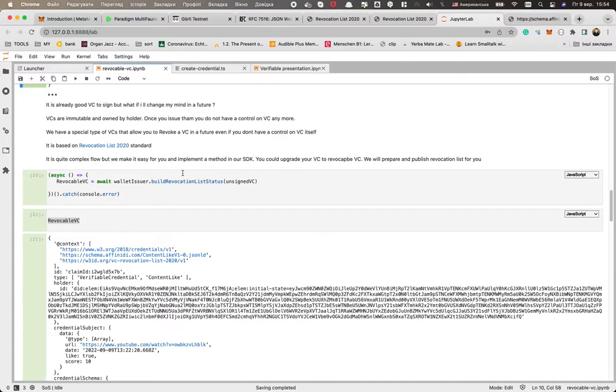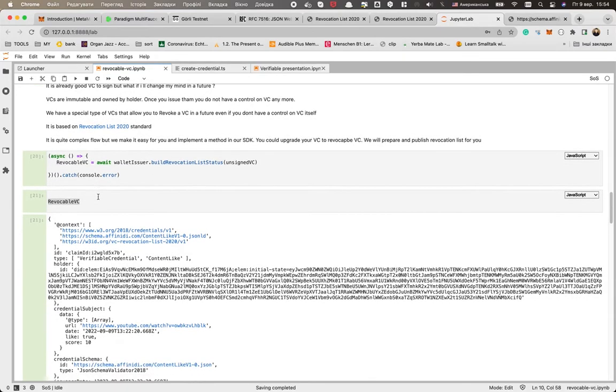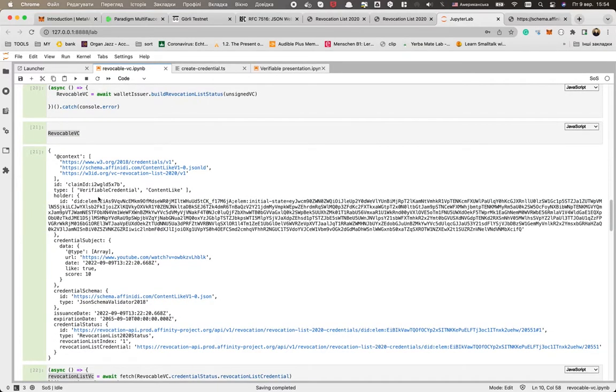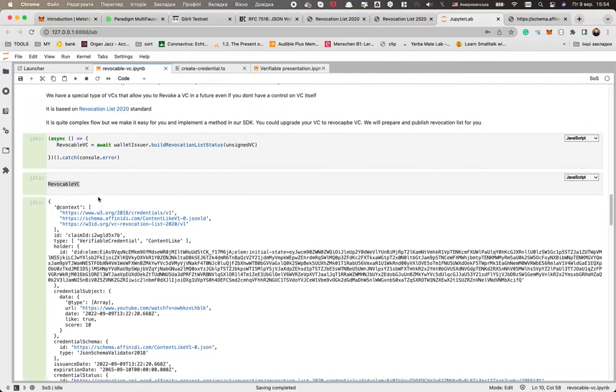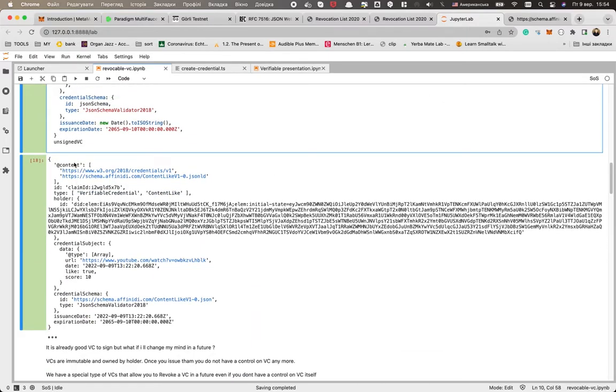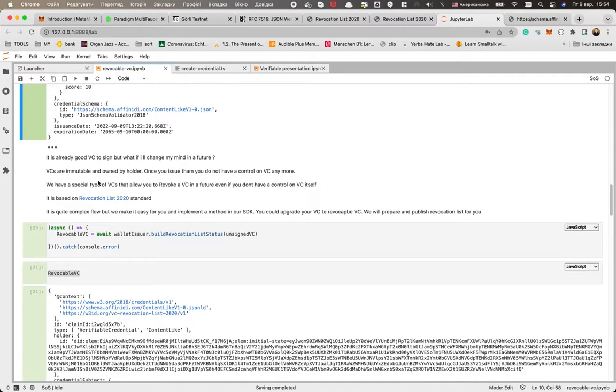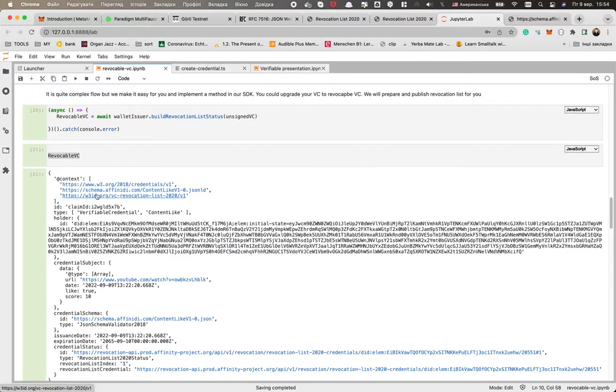If you have the instance of the SDK, the only thing that you should do is just to say build revocation list status, put in your unsigned VC, and you will get back the revocable VC. So the revocable VC is slightly different from what we have here. As you could see, we already have in the context some special type of VC that says that this VC is not just a regular VC, but a revocable VC.